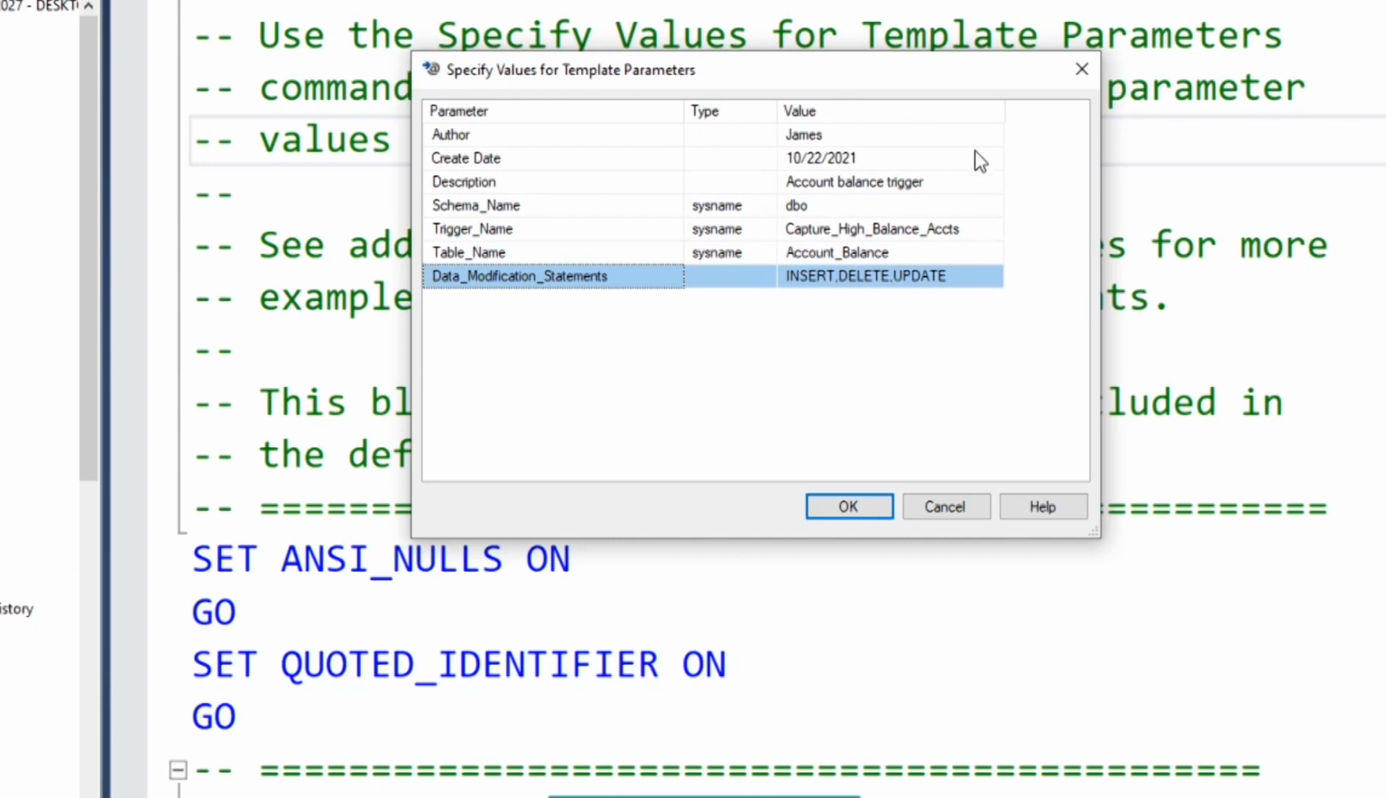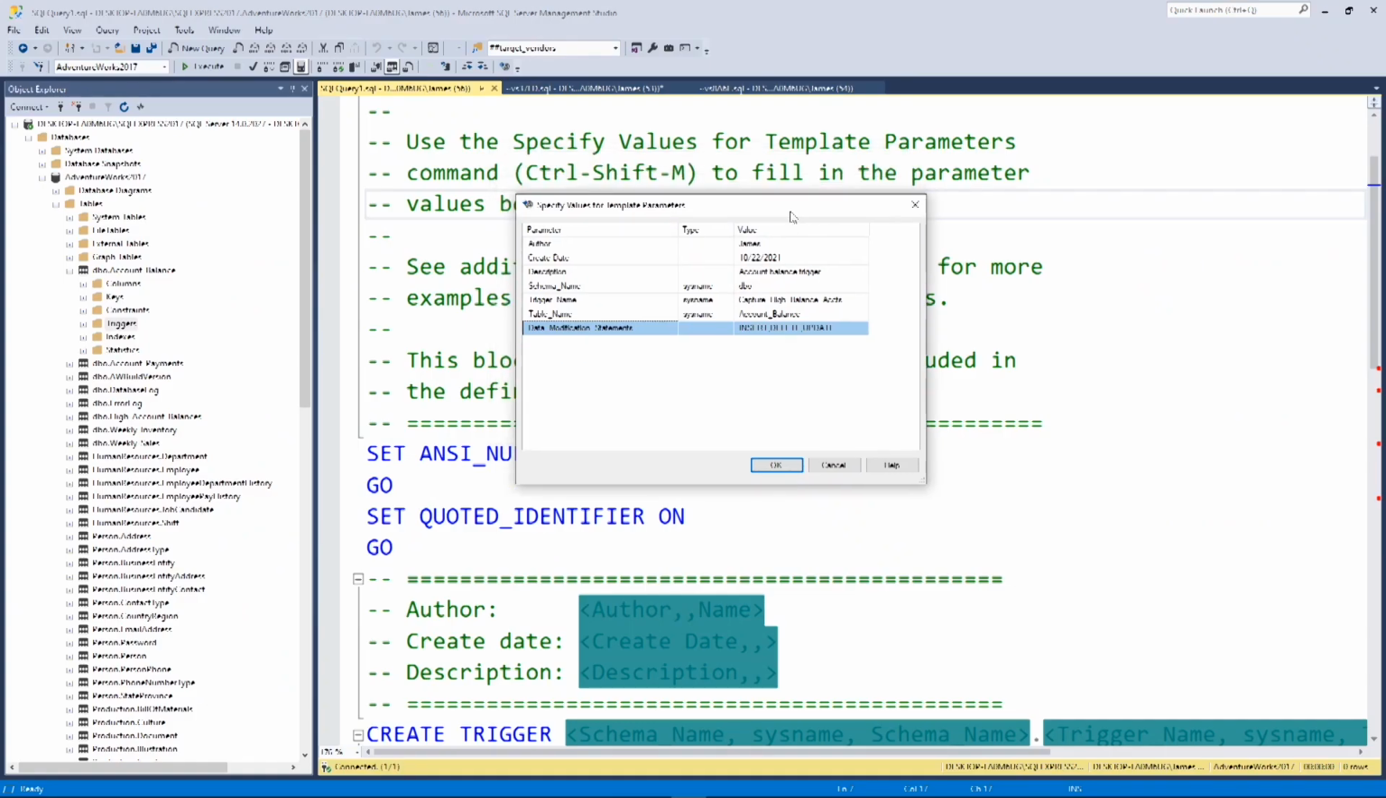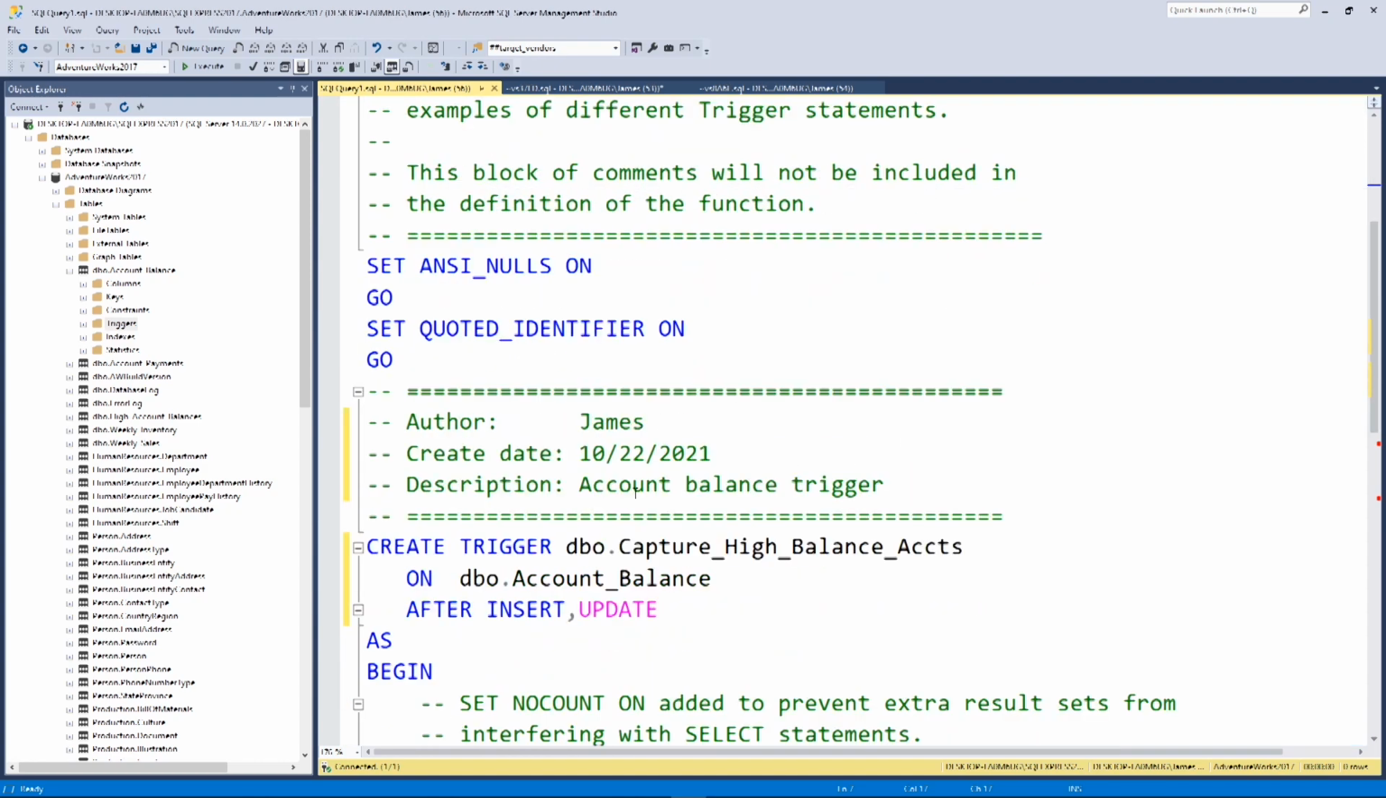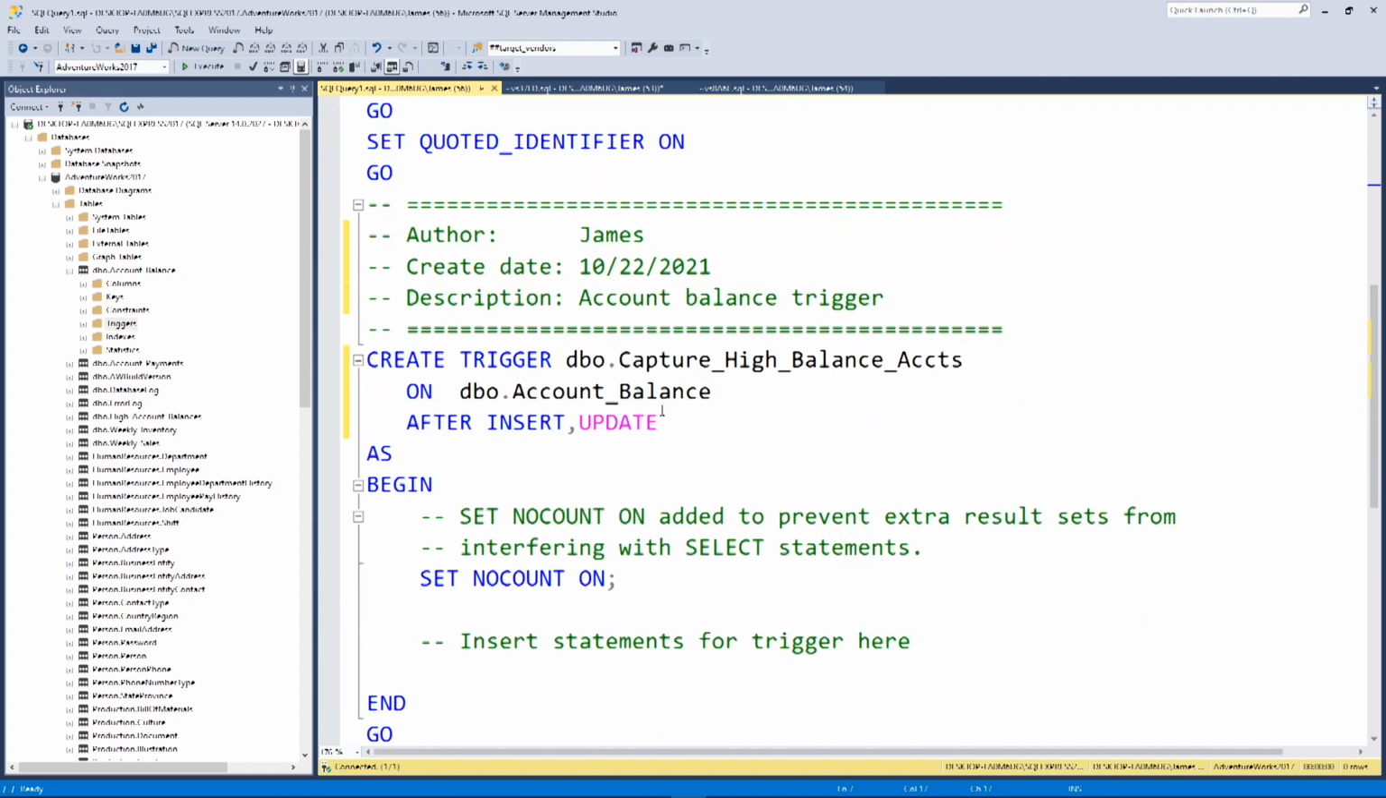Now the next thing is data modification statements. Do we want this trigger to execute upon insert, delete, or update? All three, some combination of the three. In our case, we're only concerned about accounts that have balances. So if you're deleting an account from this table, we don't care about it. We want to see accounts that have balances greater than $1,000. So we don't need delete. What we want to capture is inserts or updates. So that's what we're going to type here. And when you press OK, it fills all that in for you, because sometimes the template can be confusing to look at. So just a quick tip here.